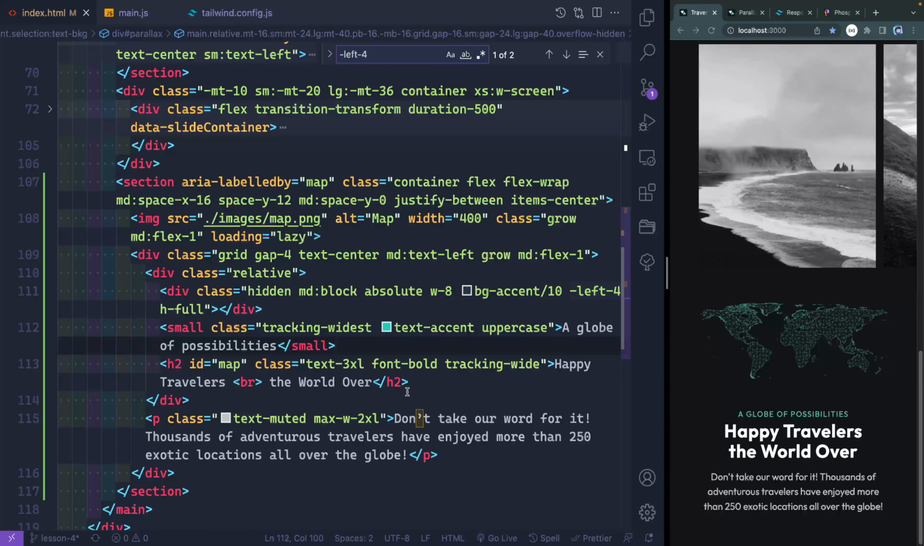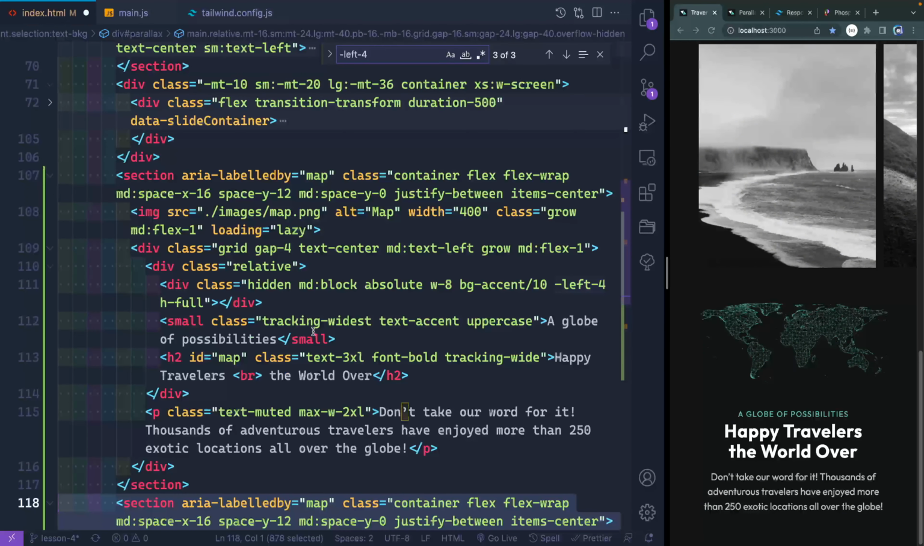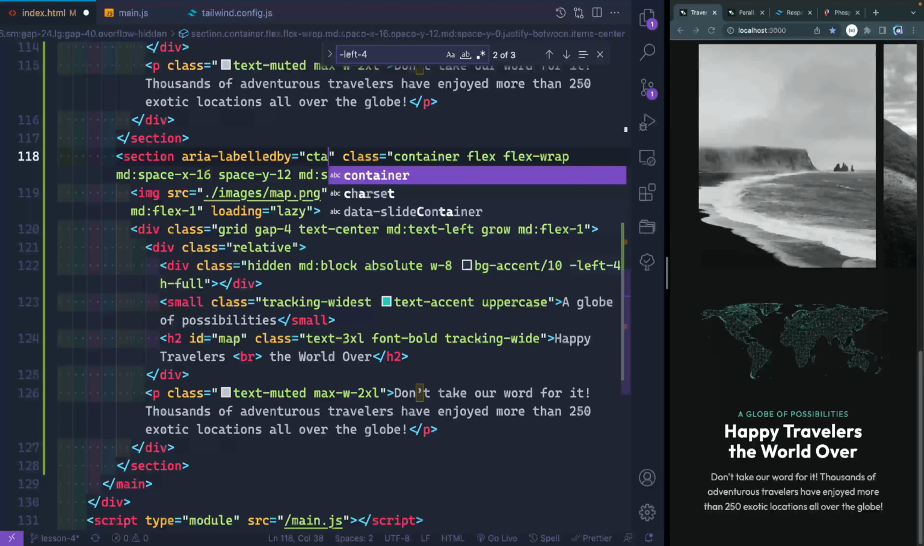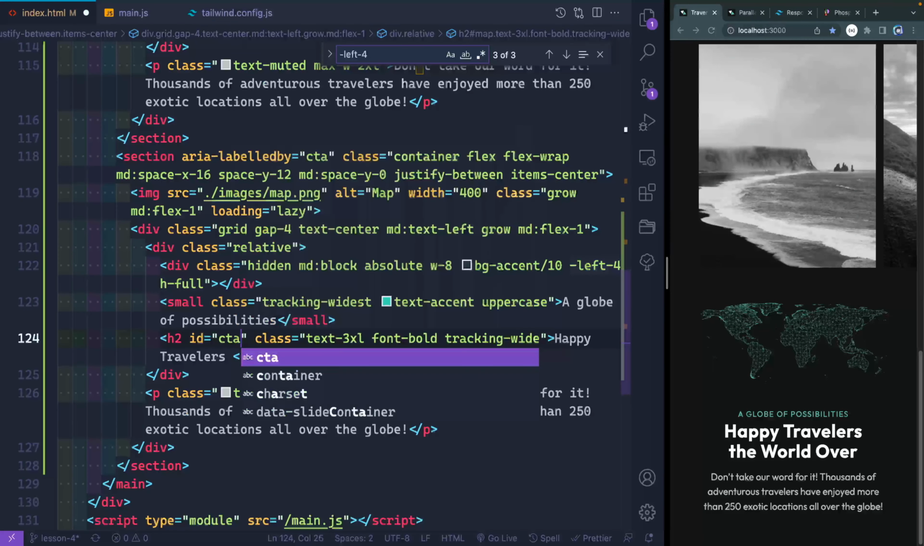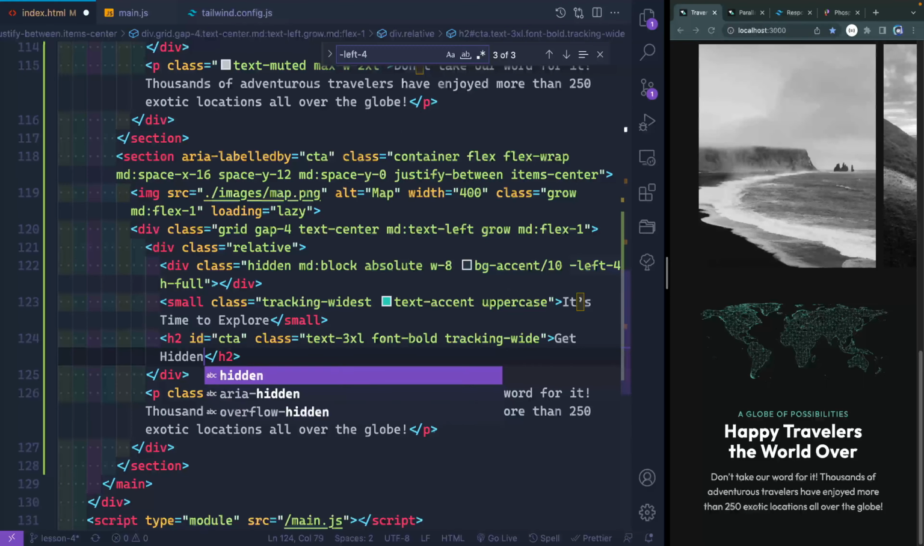All right, now down below, we're gonna do a lot of the same stuff. So let's go ahead and copy the entire section. So I'm gonna grab all this, hit Option, Shift, and the down arrow, and then we'll just alter this slightly. So we'll come in here and we're gonna change this to point to CTA, which means we need to give this H2 an ID of CTA. And then inside here, we'll change this to say it's time to explore. And we'll change out this H2 text to say get hidden locations.